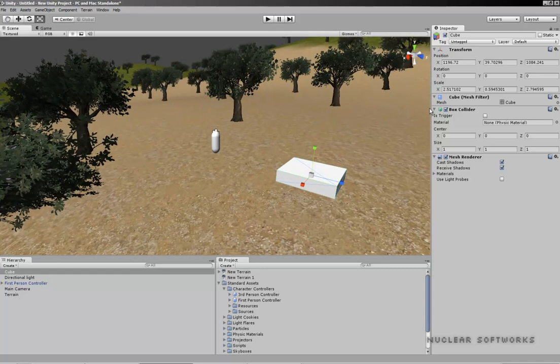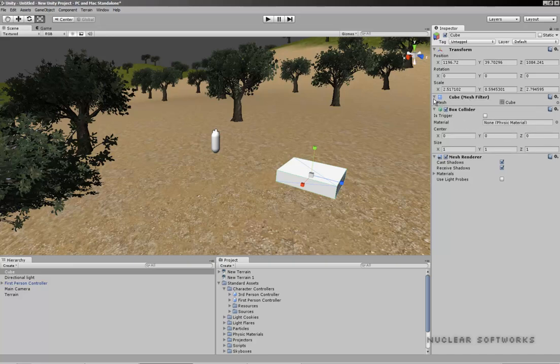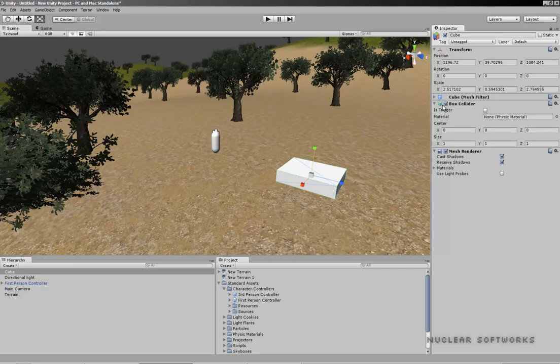Over here in the inspector, you'll see all the script properties that we currently have. The transform, which is the object. It means the position, the rotation, and the scale. The cube, which is a mesh filter. Then we have a box collider. Now basically, this is a collider box.